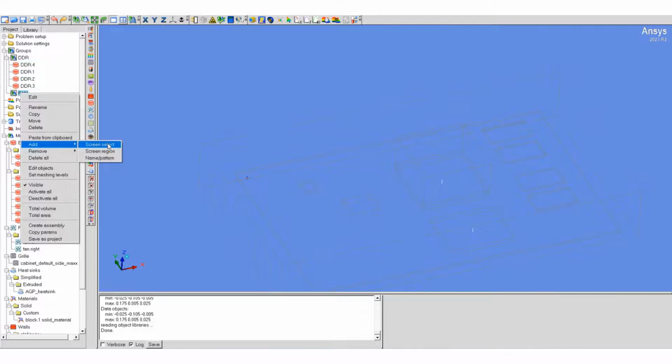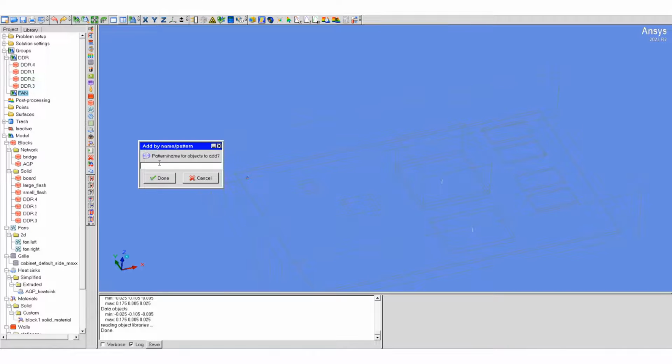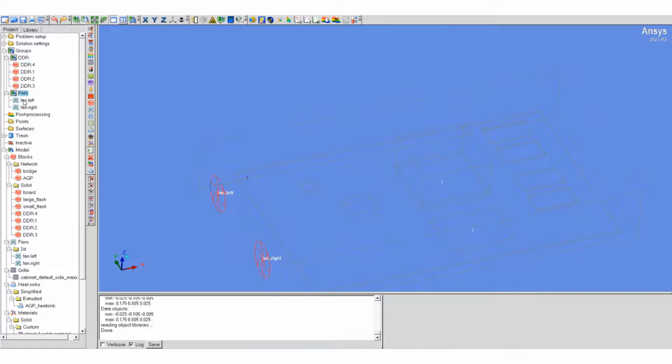You can add names to it. Use asterisks and X and you should be able to find the fans and add them to the group.